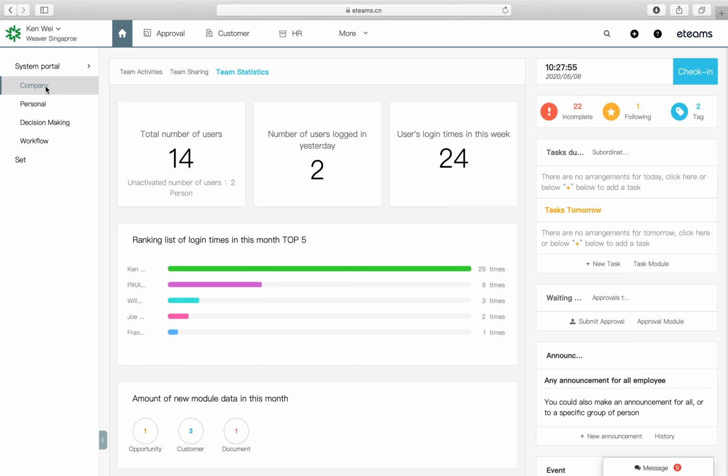Today, I'm going to show you the overview of the eteams system, what functions are inside, how it can help your work, what the basic features are, and how you could customize or personalize the system as you want.